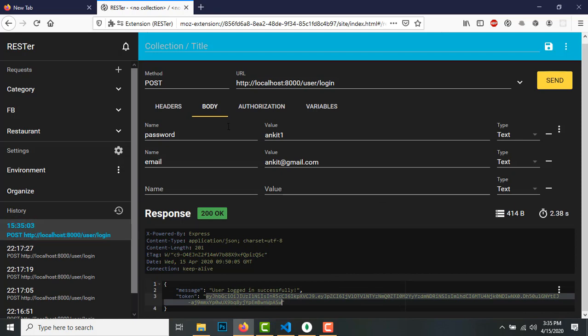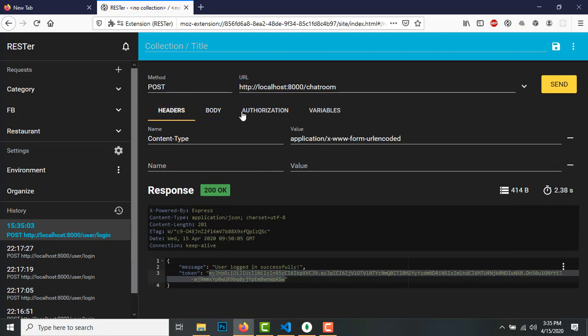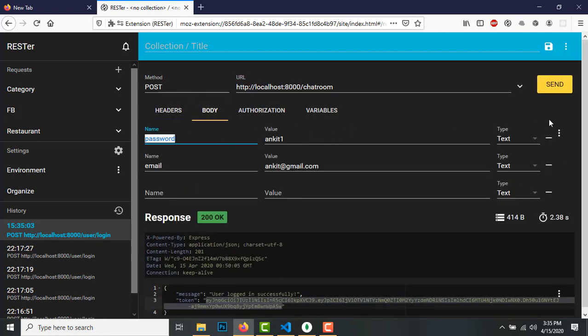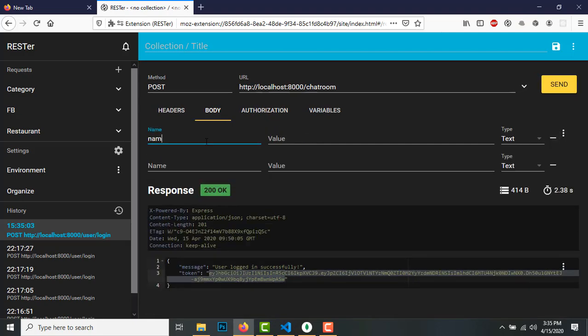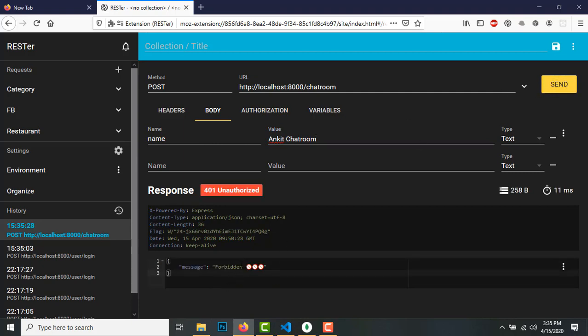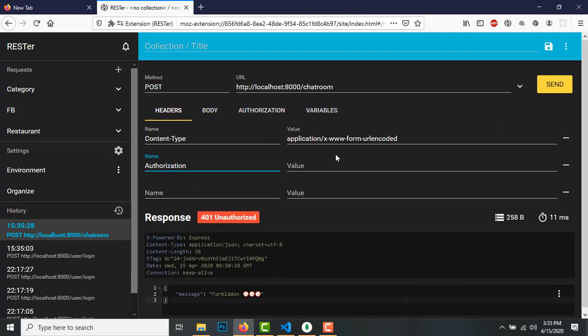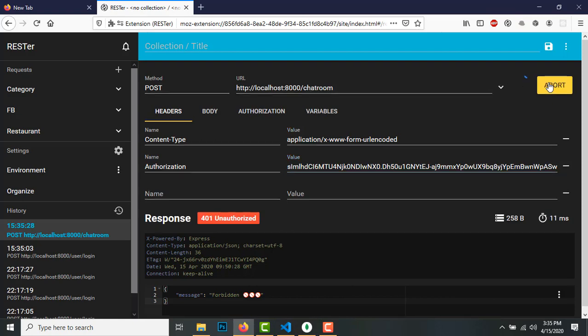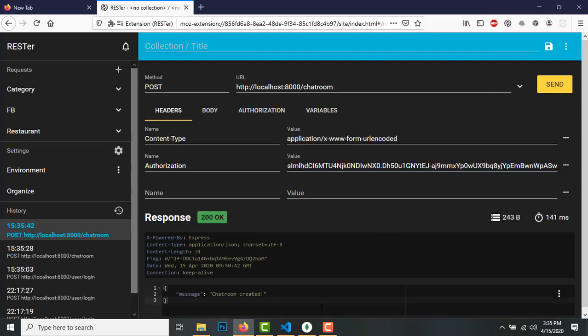Let's try to create a chat room. It's a post request on chat room. We want form URL encoded, that is okay. We just need to pass the name: Ankit chat room. Let's create it, and we'll get an error because we haven't passed the access token. So what we need to do is authorization. We'll type bearer and pass the token. Now I should be able to create the chat room. Yes, I've created the chat room.